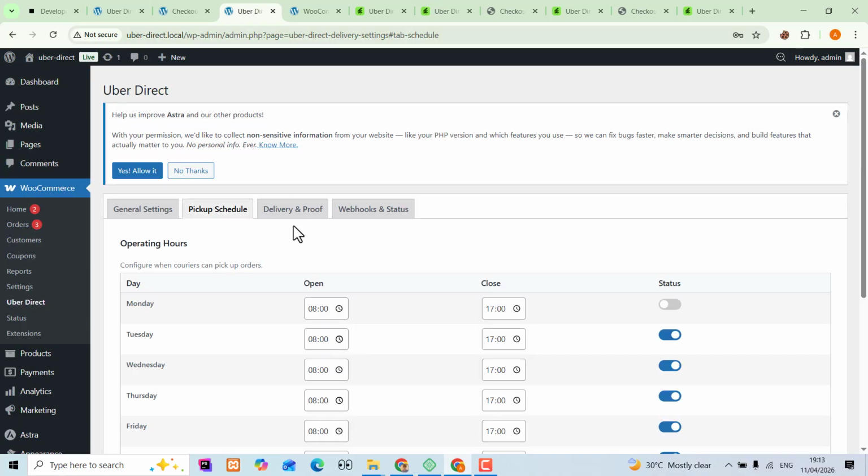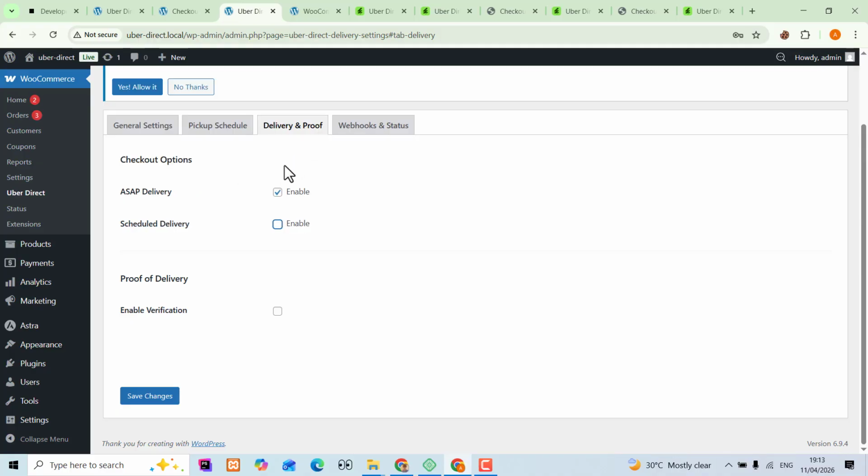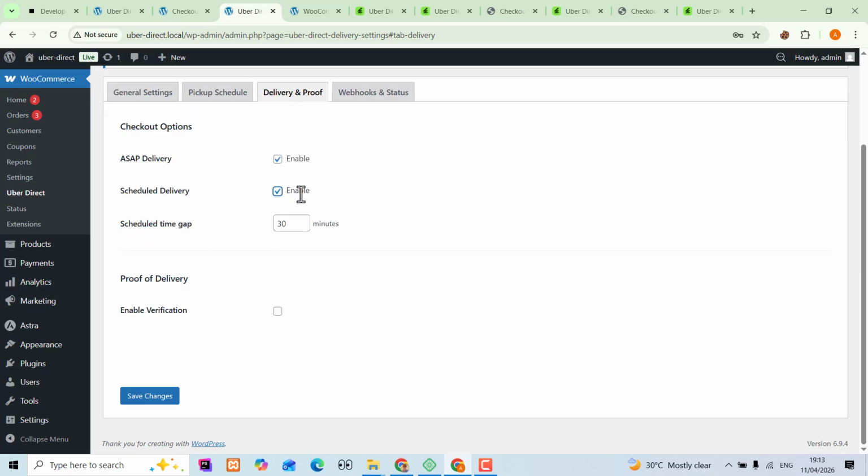Now I will show how you configure delivery and proof. You can see accept delivery. If you want to enable only accept delivery, you just click this checkbox. If you want to enable schedule, you click this checkbox, then it will be enabled, and you can also set a gap time. And if you want to enable proof, you just click this checkbox, then proof will be enabled. Everything is super easy. You can easily configure it.